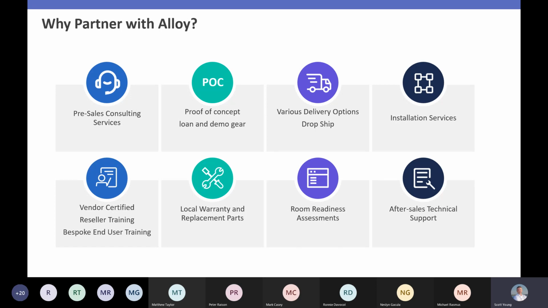We also have end user support tickets available. If you as a reseller, all you want to do is sell the kit to the customer, you don't want to support it, sell them an end user support ticket. They can then come to Alloy directly and Alloy will support them directly rather than hassling you guys. You can go out and keep selling, if that's something that you want to do.